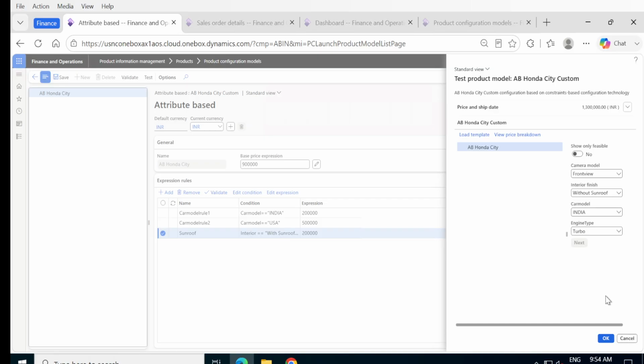The condition is that if the interior is with sunroof, or if the car model is India and engine type equal to turbo, include these 200,000. This is why the price has increased by 200,000 here. So this is the way to test the product configuration model. So we have tested it.